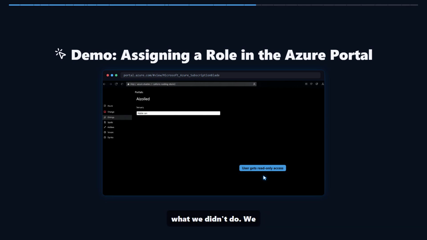Notice what we didn't do. We never individually granted hundreds of permissions. We simply assigned a predefined role. That's the real strength of RBAC. As organizations grow, administrators manage roles instead of managing thousands of individual permission assignments.